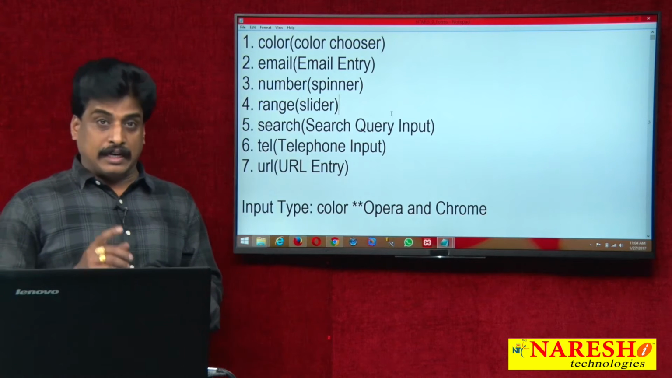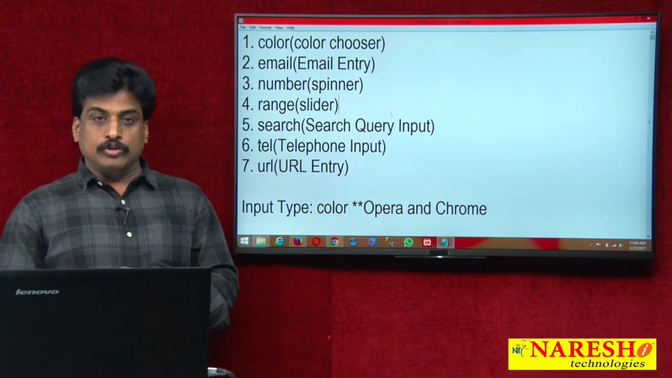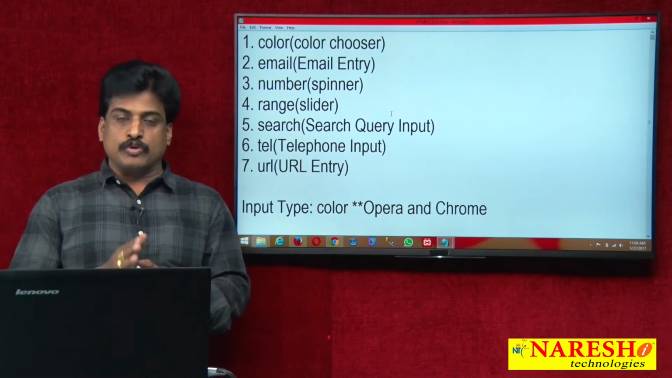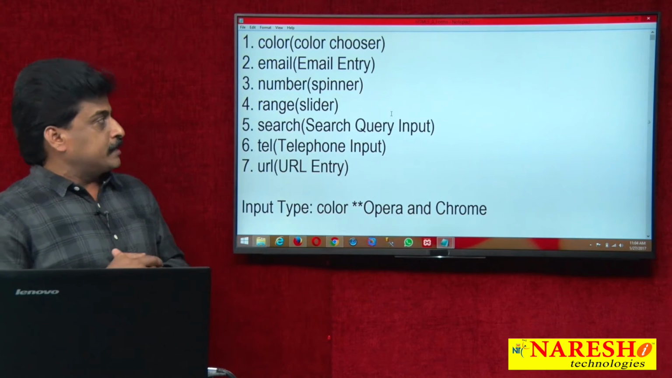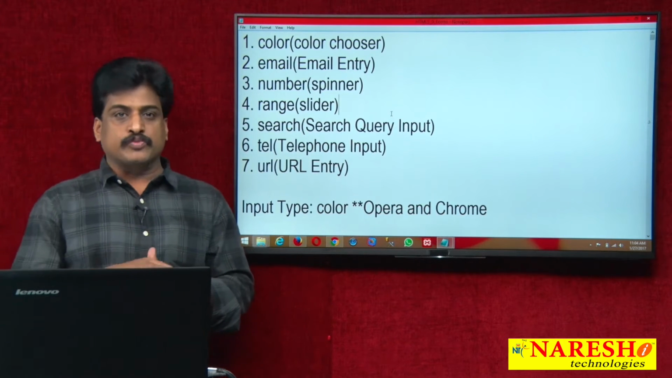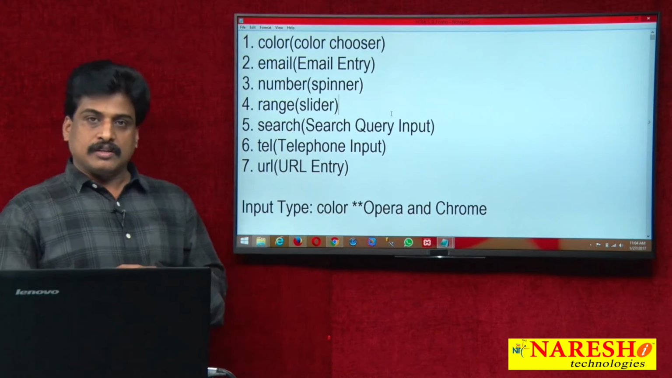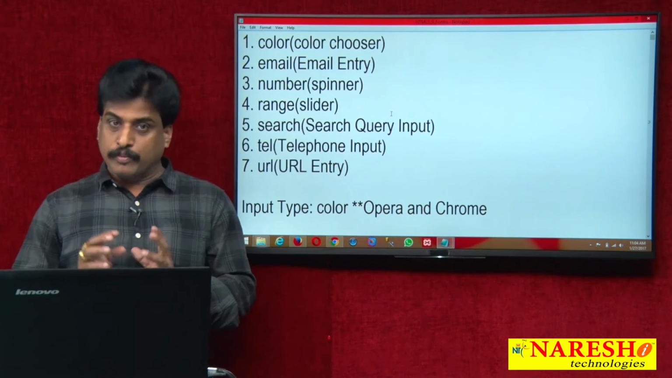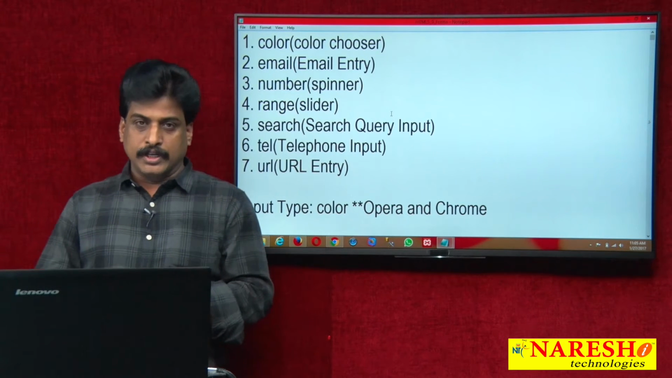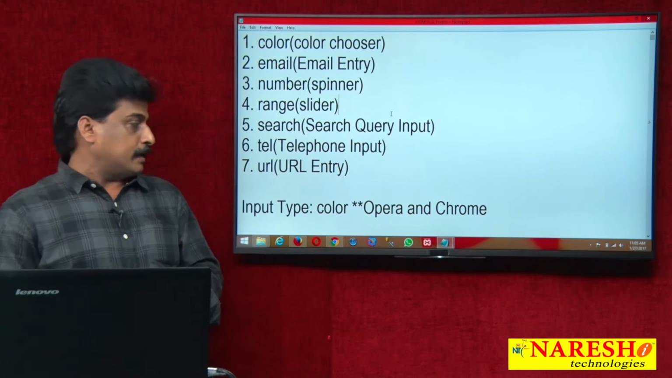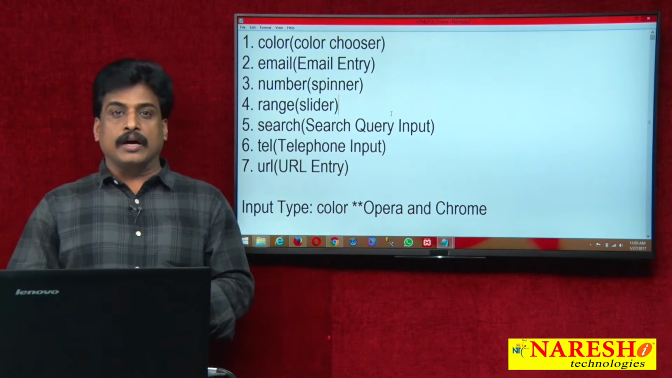First one, color, for color chooser. Second one, email entry, so auto validated. You need not write any JavaScript. Once you enter the email ID, if the format is correct, it takes it. Otherwise, it displays a red boundary line. Number, numerical spinners we are calling. Range, this is called sliders. And search; search does not mean a Google search box. What it is exactly, I will show you practically. Telephone numbers it also validates automatically. URL, uniform resource locator, we can view how nicely it validates the URL address.